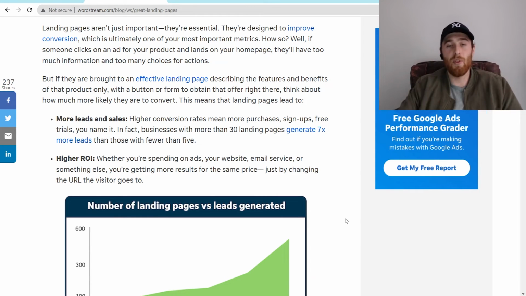And a landing page is simple. It does that, and it converts much better than a website in almost every single case. So please use landing pages if you're a service-based business. It will make you so much more money.